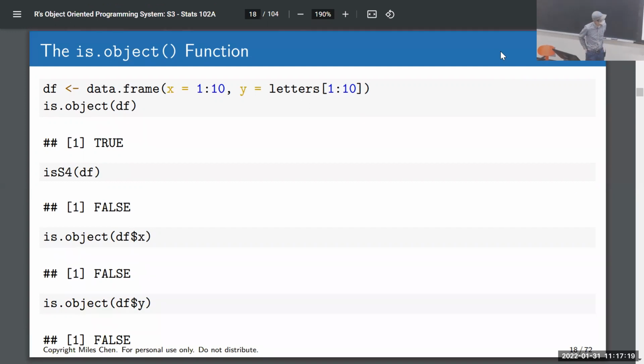We look at the variables inside the data frame. The variables inside the data frame are just atomic vectors. You've got df$x, is that an object? That comes back false. df$y is also just a character vector, so it's not an object.